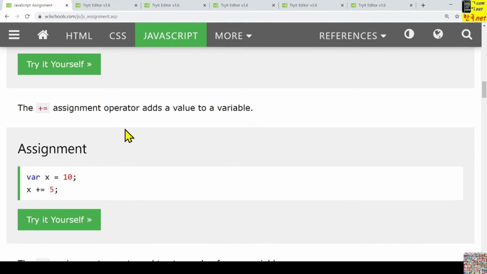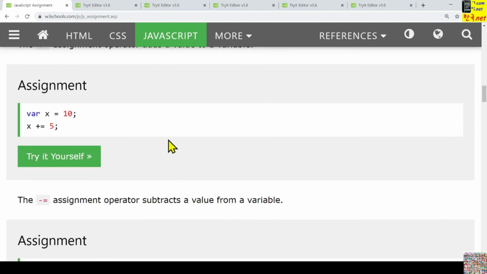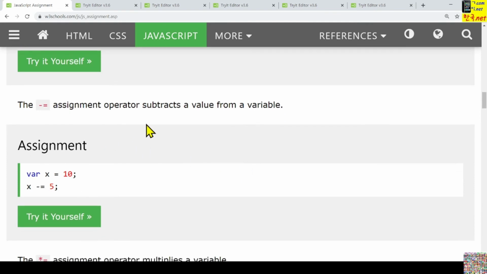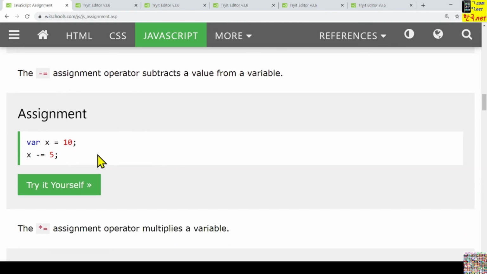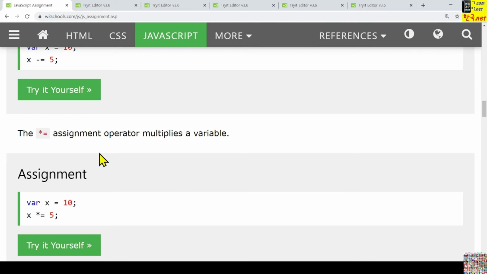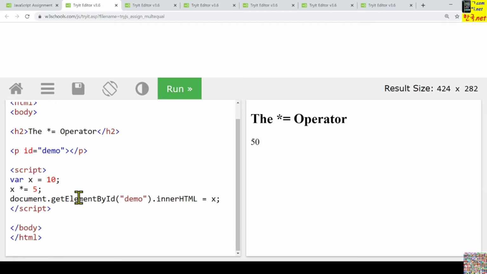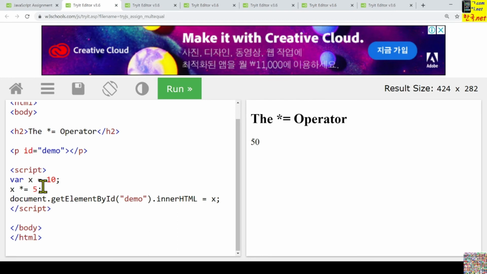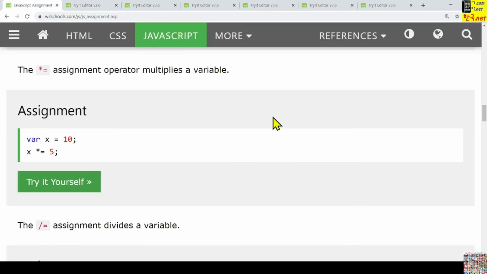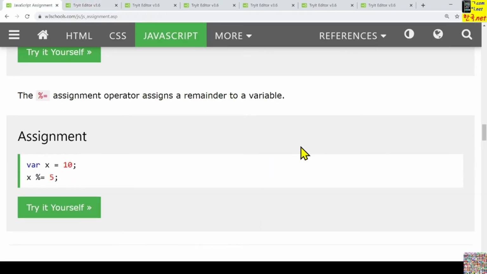Here is the assignment operator, and this one, also this one. After multiplication, 10 and 5 are multiplied. After that, that result will be assigned to x, and finally that will be 50. So simple, as we learned already in C language.